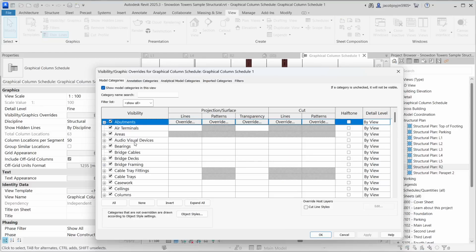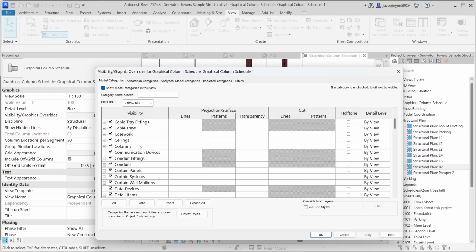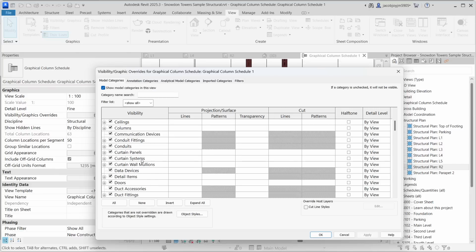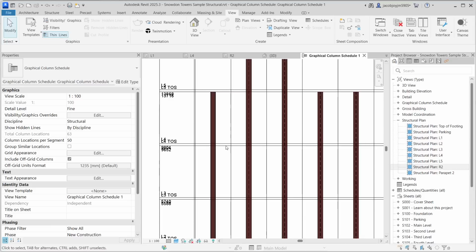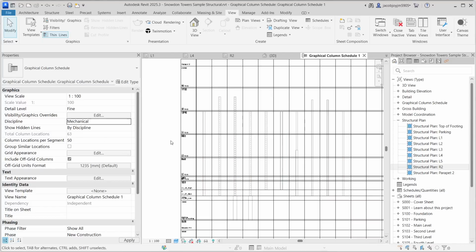Visibility graphics override. So we have all the categories, but in the graphic schedule, only structural columns will be visible. You can also change the discipline. If you change it to architecture, you will see the same graphics. But if you change it to mechanical, then all the columns will become gray.